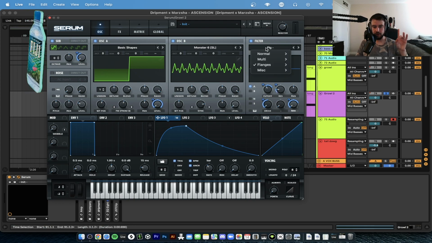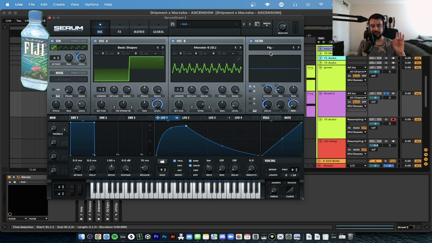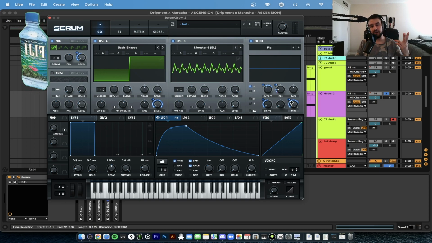The filter is on flanger minus, and this is adding movement to the sound. So this LFO is on the cutoff. Cutoff's at 218. It's going up 30. Resonance is at 16. It's going down 67. The drive is at 0, but it's going up 48 with the LFO. The mix is at 0, and then the LFO is on it, going up 75.